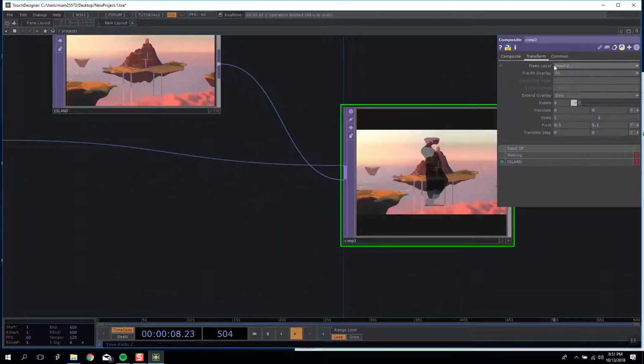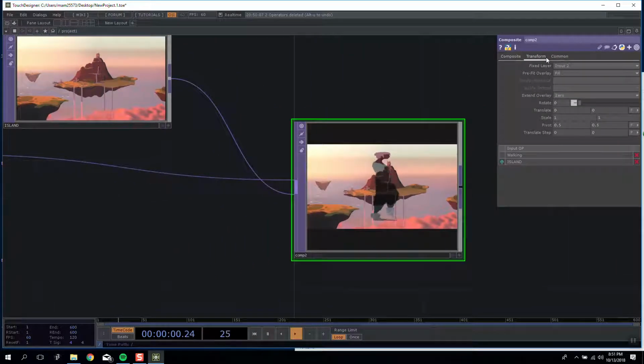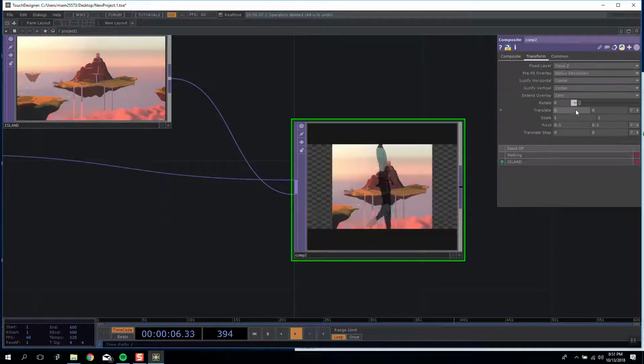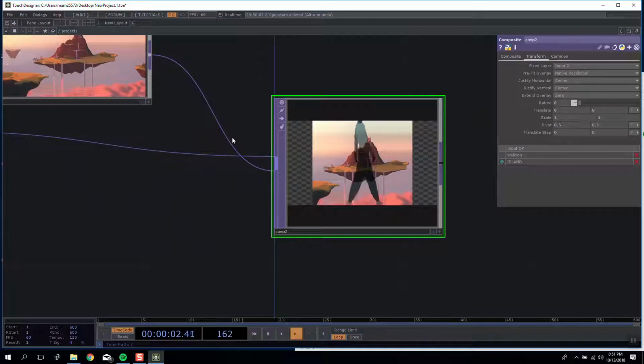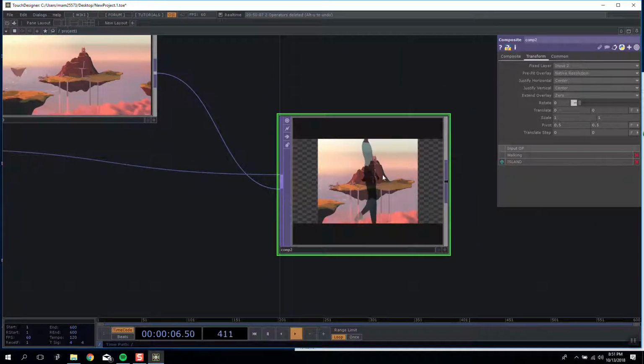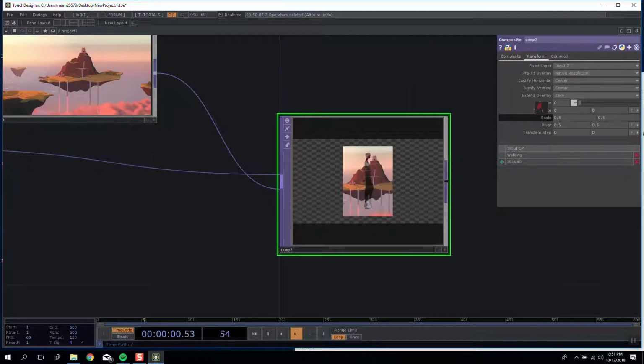So what I'm going to do is go to the transform layer. I do want my background TOP to be the resolution, but for the prefit overlay, I'm going to do native resolution. And that means that now the girl coming in is going to stay at her native resolution and aspect ratio, and we'll still maintain our 1920 by 1080p aspect ratio. I do need to scale her down a bit though.